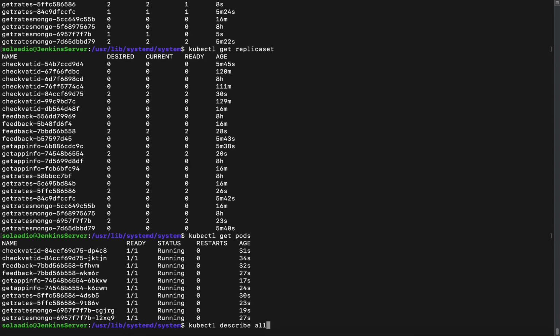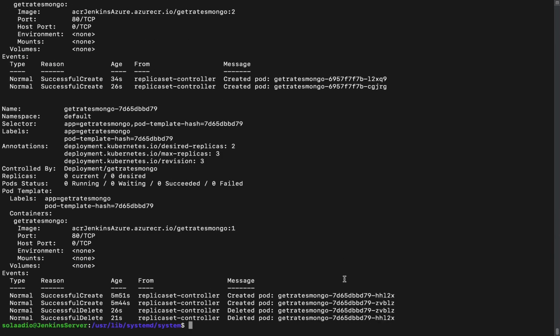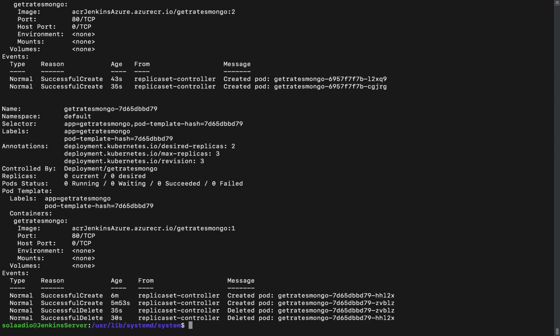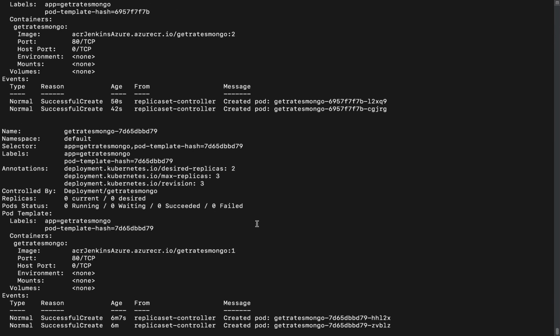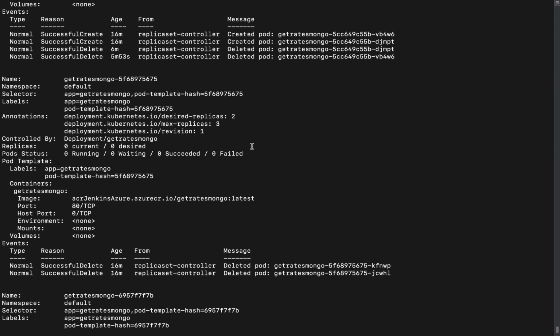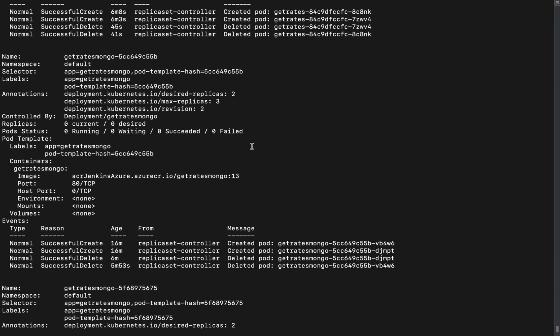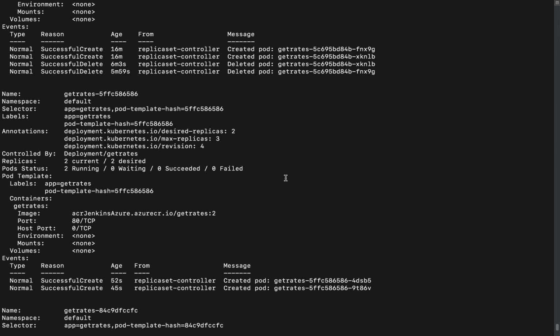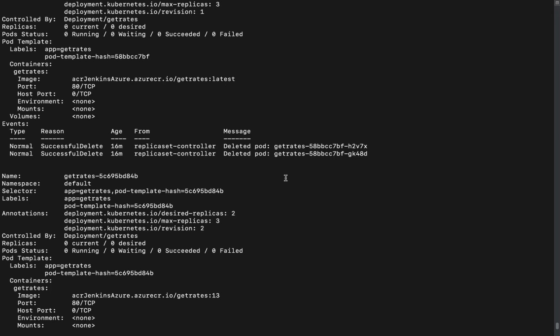Let's go to describe all. We should see version 2 of all the applications running now. This is still version 1 on get rates Mongo. I think it takes time for it to. Okay, this is version 1 on get rates Mongo. Oh, okay, this is the version 2 for get rates Mongo. I think it just arranged them out of order. So get rates 1, get rates 2, you see? So I think it took it from the top.